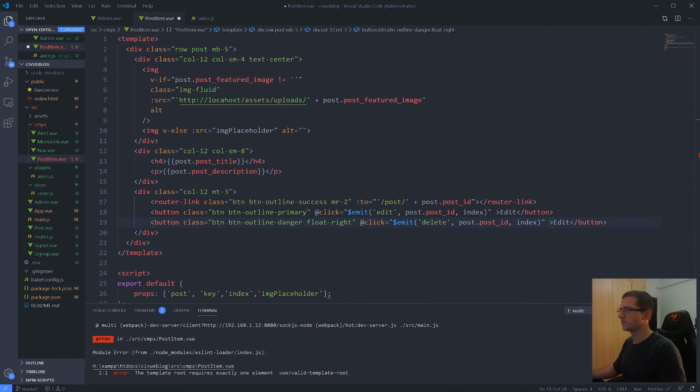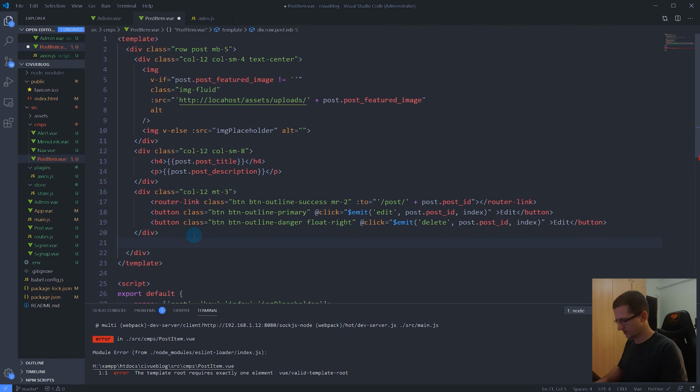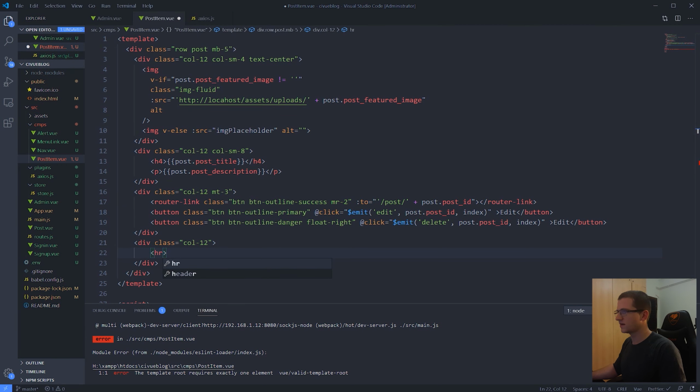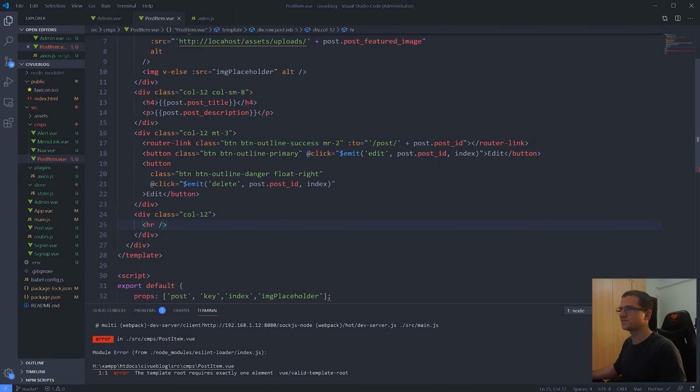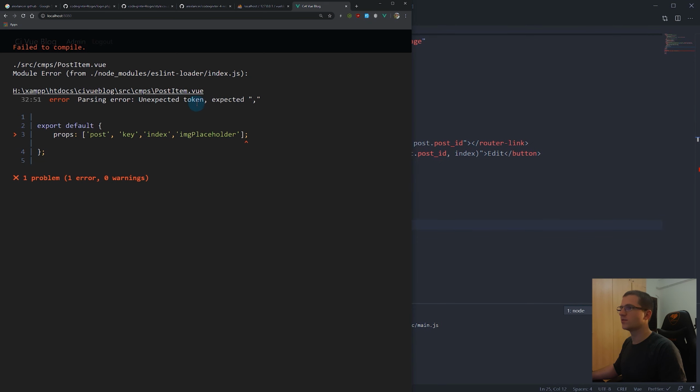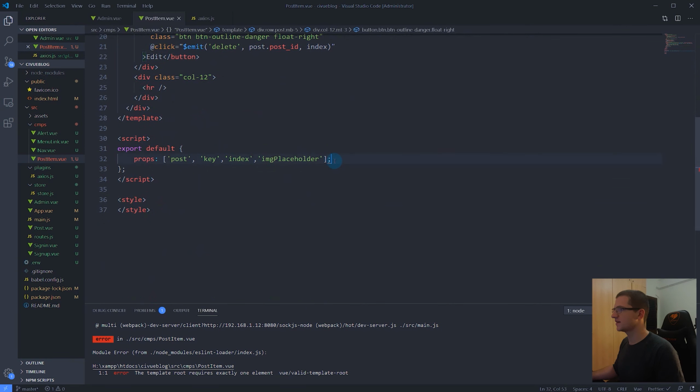Okay, so let's add after the buttons again a div with class col-12 and an HR, and let's see what we've got. If we go back to our Chrome window, we are getting a syntax error. So I will remove this semicolon from here.